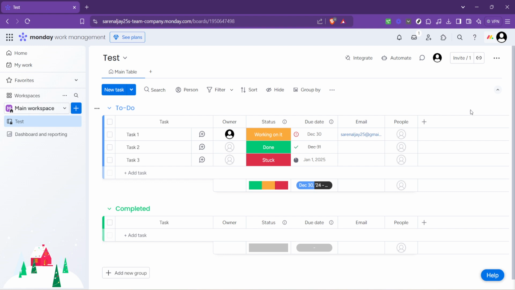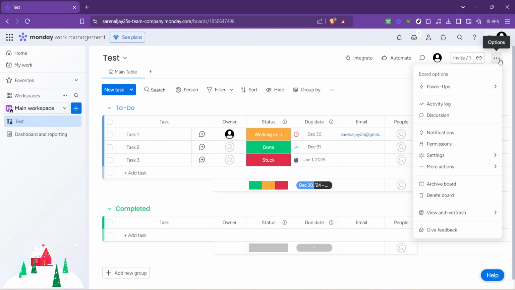Now look for the three dots located in the top right corner of your board's interface. This is the options menu, the gateway to many actions you can perform on your board. Clicking these three dots reveals a drop-down menu with multiple options. Hover your mouse over more actions within this menu. It's another nested menu that unfolds to reveal more specific functions you can perform.